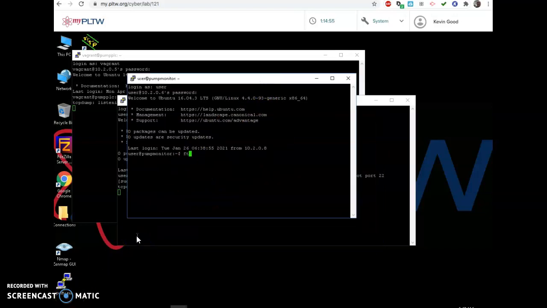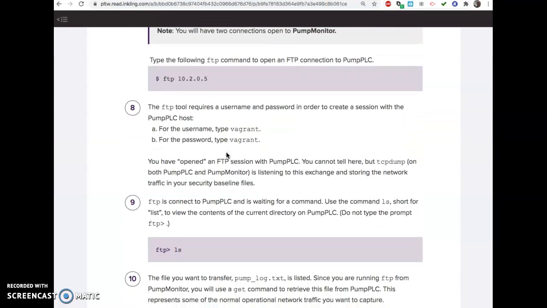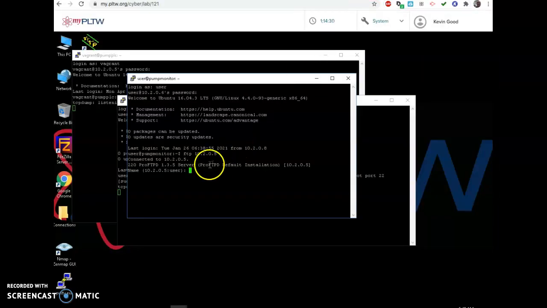And I'm going to do the FTP and then 10.2.0.5, which is not this one because here this guy's 10.2.0.8, so we're going to send it to the other one. Boom. So it's connecting by FTP, and then we're going to type in Vagrant. It's weird. We're on the Pump Monitor machine, and we're going to connect to the other one here, which is bizarre. Okay, so we're logged in with FTP. Crazy stuff.